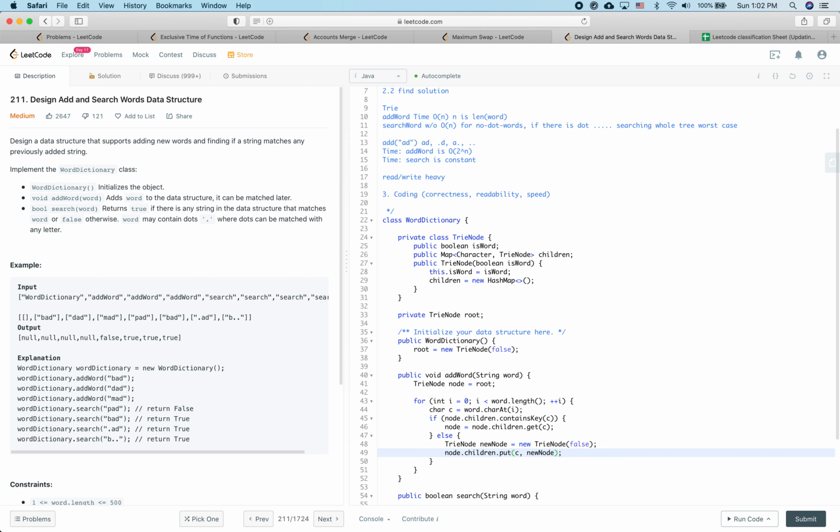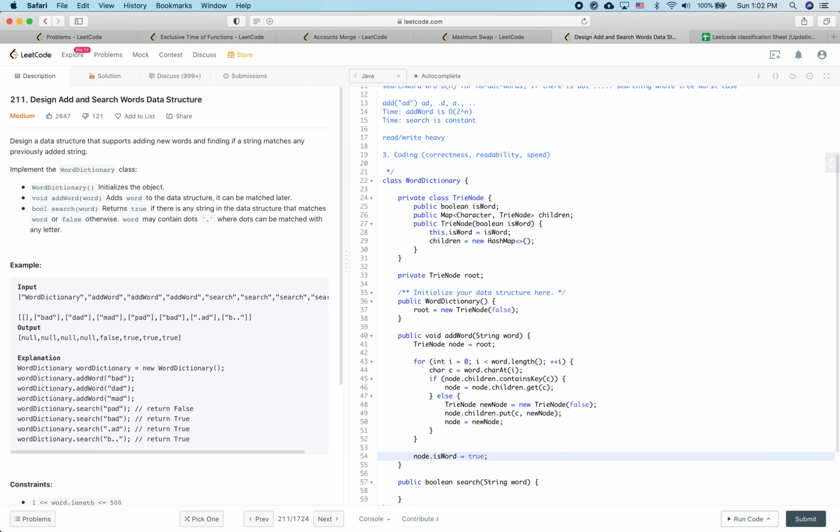Alright, so I think we are good going through this, and at the end we will say node is equal to new node. So at the end we need to set node.isWord is equal to true. So yeah, that would be pretty much it.